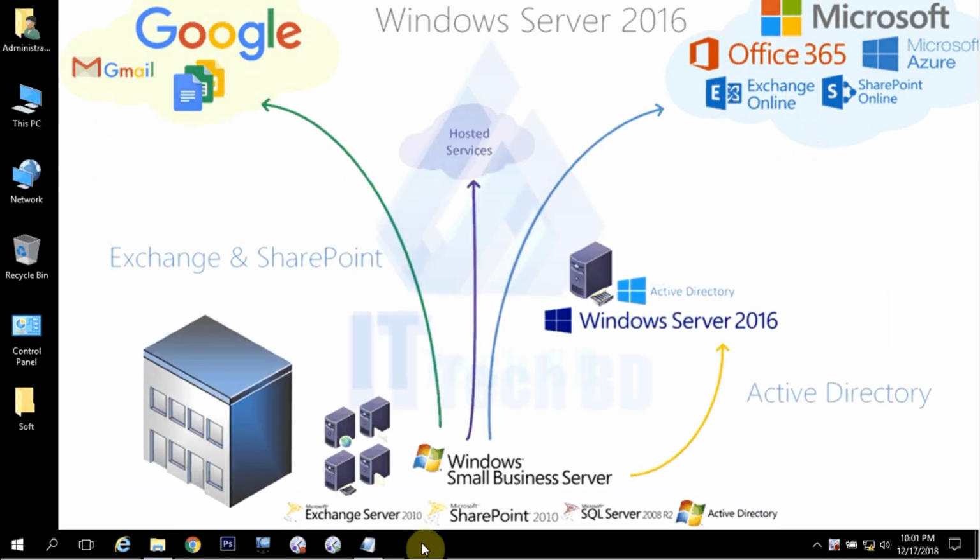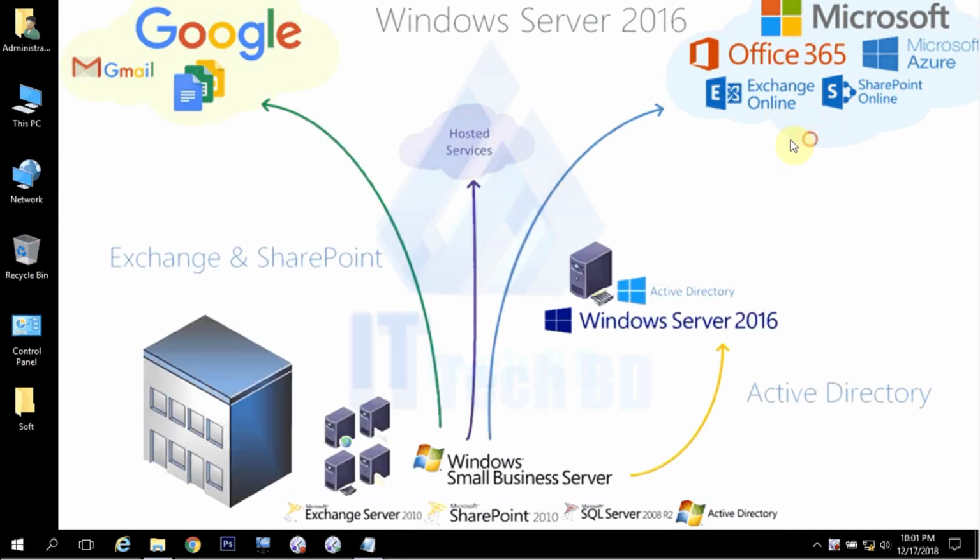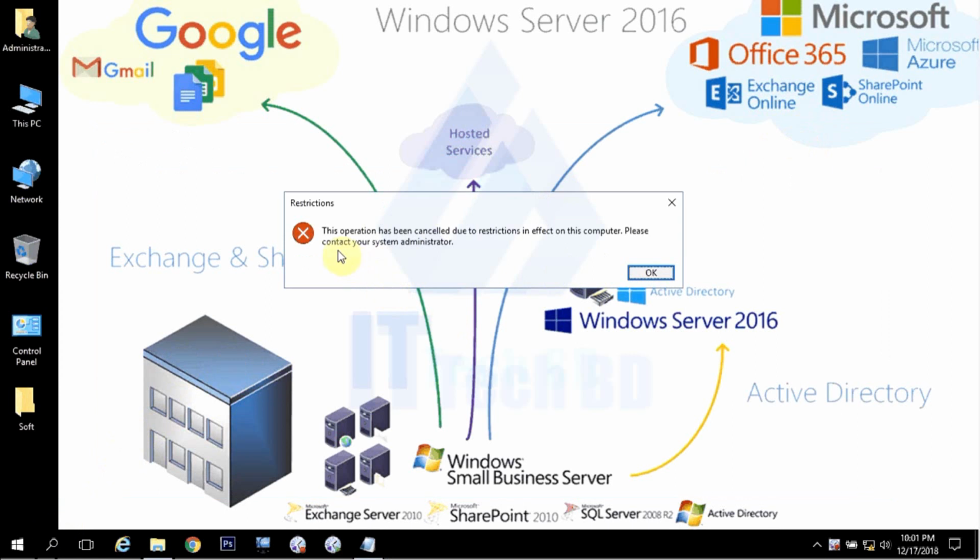So now I am going to show you whether our restriction setting is working properly or not. You see I am administrator, but when I go to Run, you see, it says the operation has been cancelled due to restrictions in effect on this computer, please contact your system administrator. Because when I set the restriction, I also set it on the administrator. Why did I set it on administrator? Because I want to show you whether it works or not.